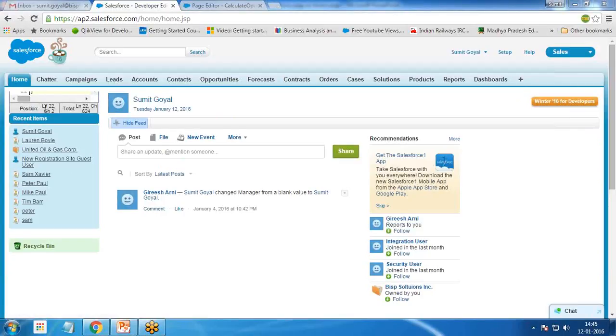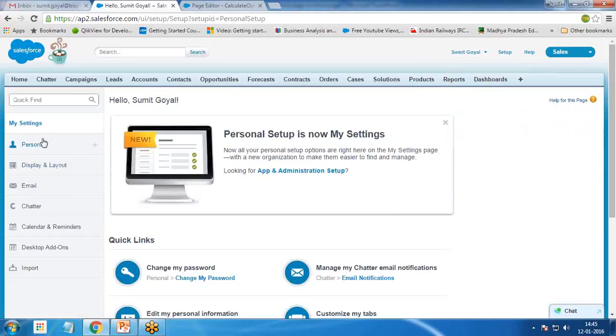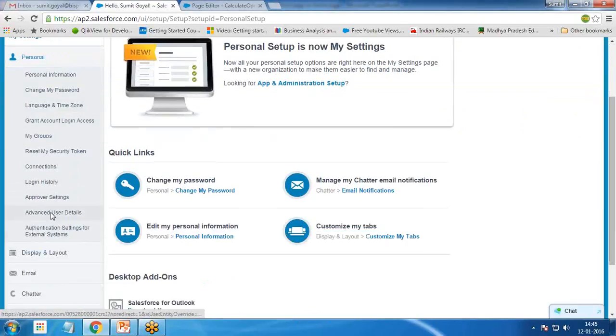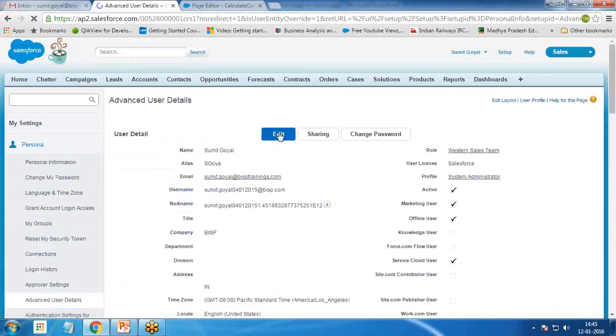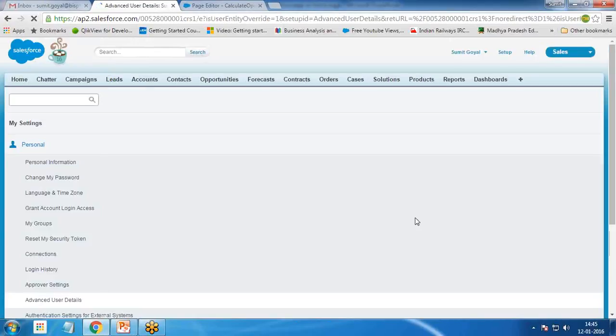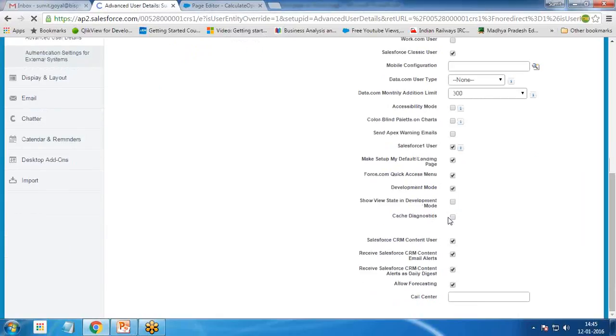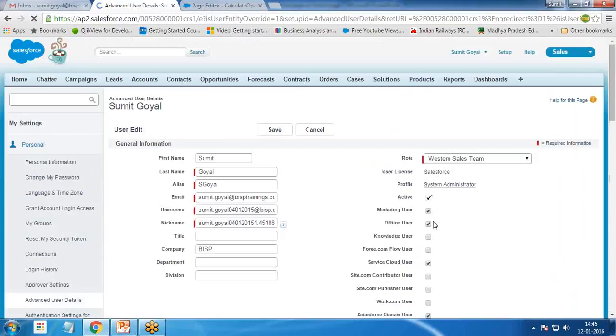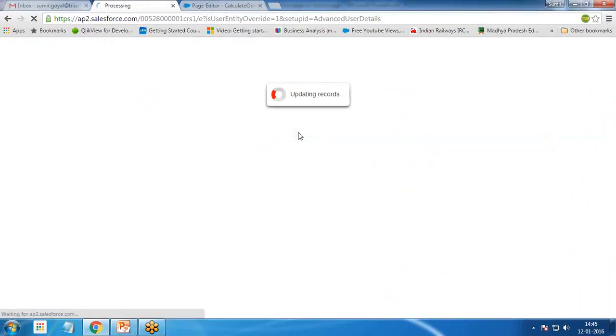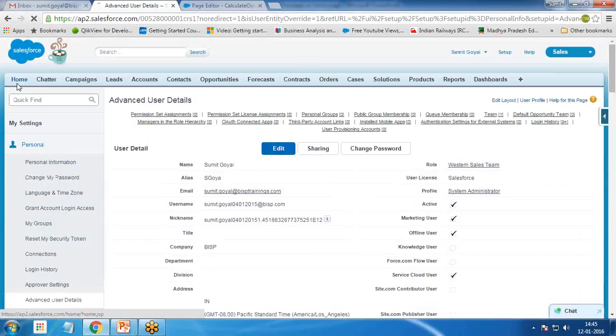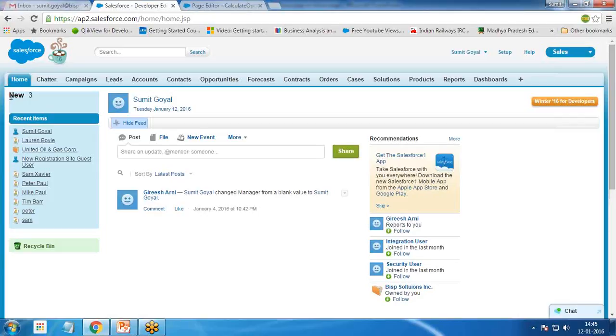But as you can see here, I'm not getting the exact value as required because we are in development mode right now. So what we need to do is click on settings, and we need to disable the development mode by going into settings, advanced user details, edit, and I disable the development mode. Because if it is in development mode, it will always display the coding part. So I disable the development mode, save it, and let's try it. Click on home. And you can see the exact output as required.